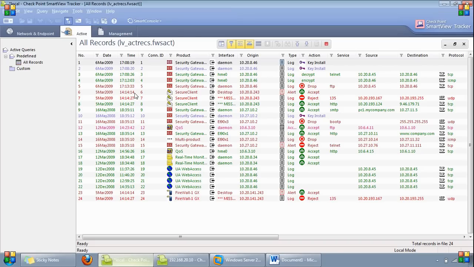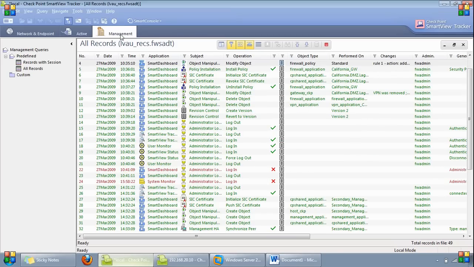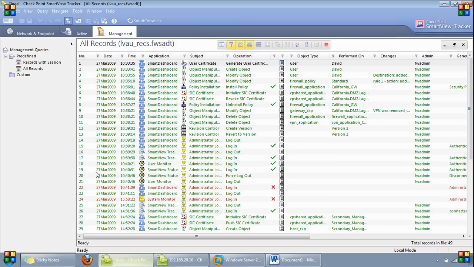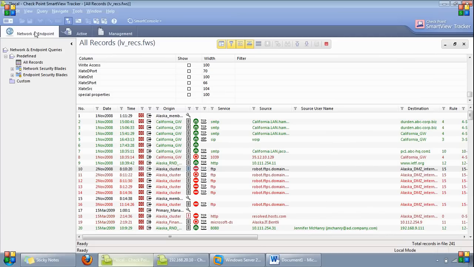And finally, we've got the Management tab. So these are management related tasks. So anything I change in SmartDashboard will appear here, or any of the other SmartConsole applications. So administrative, management related records. So we'll go back to Network and Endpoint. This is the area we'll be focusing on mainly.